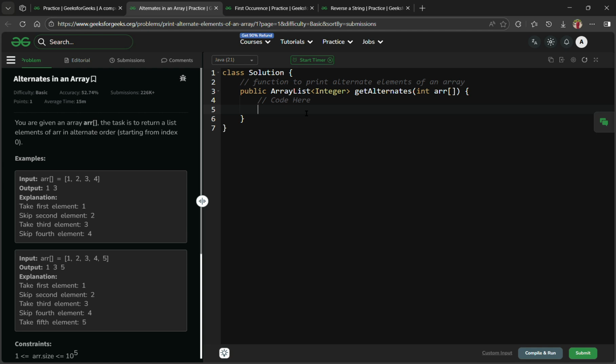Hello everyone, today we are going to solve the problem alternates in an array. We are given an array ARR. Our task is to return a list of elements from the given array only, but in an alternate order, starting from the first index, which is the 0th index in the array.